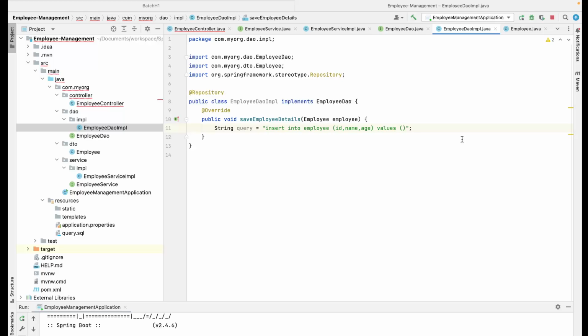So we can pass some kind of placeholders in Spring Boot. Spring Boot allows us to pass some placeholders, and we would pass values at the runtime. Those placeholders are basically question mark, comma, question mark, comma, question mark. Since we have three fields, we need to pass information to three fields, right? That is why we are having three question marks separated by commas. So these are placeholders.